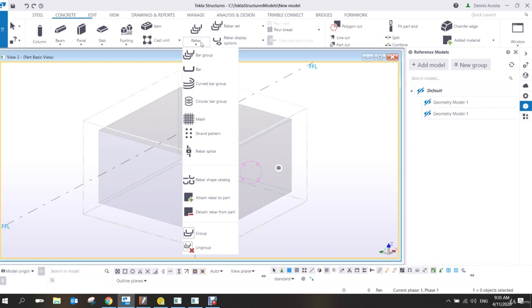And then you have the curved bar group. So curve, if you have something like a curved beam or curved wall, circular bar group. This one is usually used for the circular column. So in circular bar group, there are options to be a spiral loop, a spiral bar, or something like a circular bar. So two types.